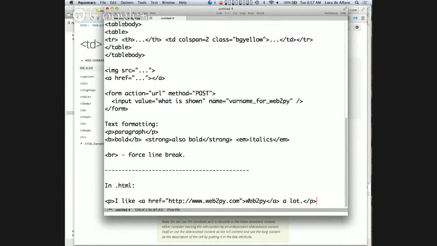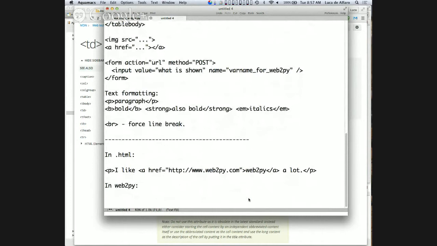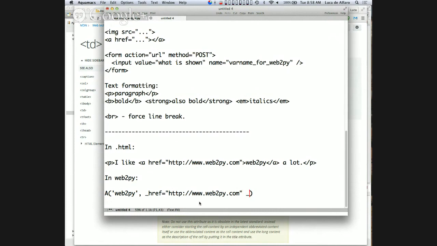So I can generate it in this way, okay? But the idea is that Web2Py gives me helpers to help me build pages in code, okay? And so this A tag here, I can also build it in this way: A, and then as first argument I have to put what is inside of the tag. In this case, Web2Py. This is the text that is between the open and end tag, okay? And then I can put, with an underscore before, all the attributes of the tag. So href is equal to HTTP. Okay, I can do this, as this would generate the same thing. And if this had a class, I could simply write here class is equal to whatever. So you simply put underscore in front of the attribute name and you can do it.